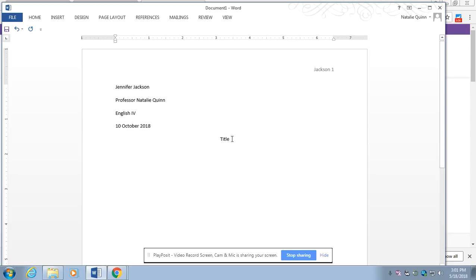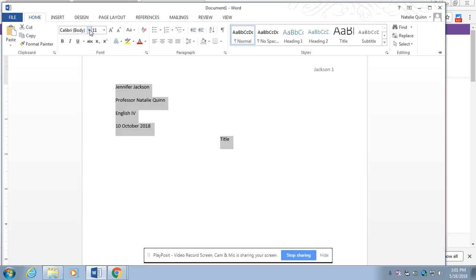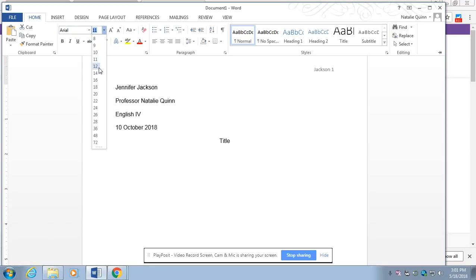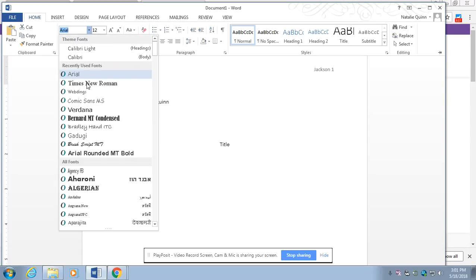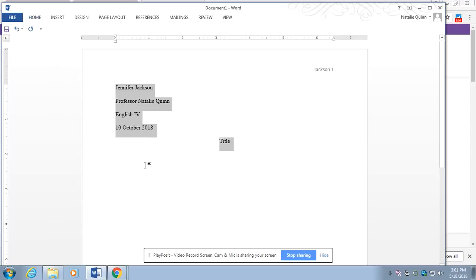Now, the last thing we need to do is this is not the font that we need to use. We're going to highlight all of this and go to Home. We're going to change this to Arial, and we're going to change our size to 12. You can also use Times New Roman. Times New Roman looks like that. So both of those are acceptable for MLA. So that's really all you need for setting up page 1 of your document.